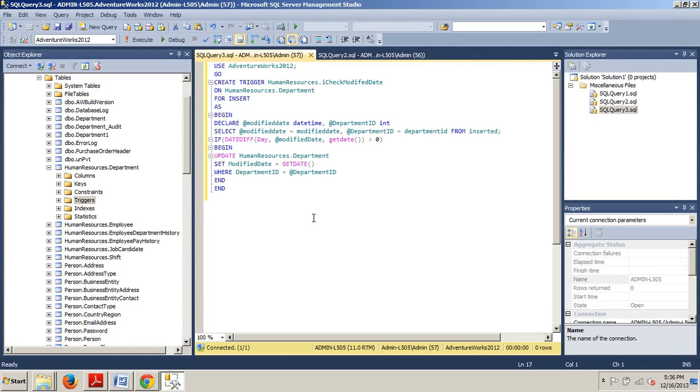Before I execute it, let me talk about it for a sec. The query you see up here in this window creates a trigger that checks the modified date. It ensures that during the insert of a new department, the modified date is the current day. If it's not, the row is updated, setting modified date to the current date and time. Again, this query creates a trigger that checks the modified date, ensuring that during the insert of a new department, the modified date is the current day.